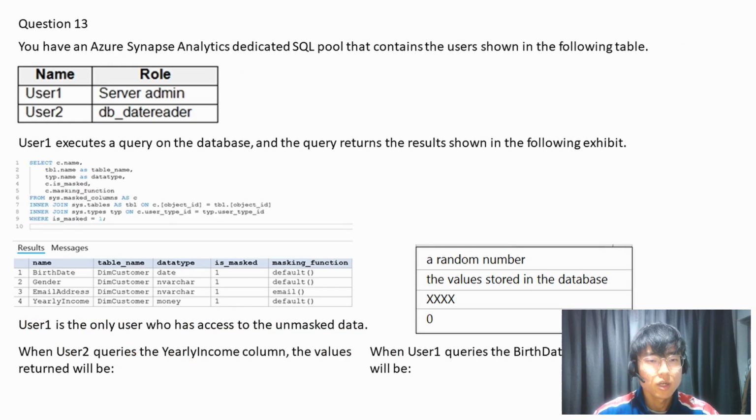Question 13. You have an Azure Synapse Analytics dedicated SQL pool that contains the users shown in the following table. It shows User 1 with the server admin role and User 2 with the db_datareader role. User 1 executes a query on the database and the query returns the results shown in the following exhibit. User 1 is the only user who has access to the unmasked data. The questions are: when User 2 queries the yearly income column, the values returned will be, and when User 1 queries the birth date column, the values returned will be, with two blanks following those two questions.